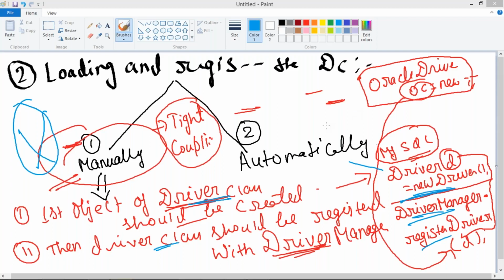Yes. So now guys, in case of loading the driver class automatically, we have to make use of one method. I'll give all these points, no need to worry, guys. In case of loading the driver class automatically, we have to make use of one method.